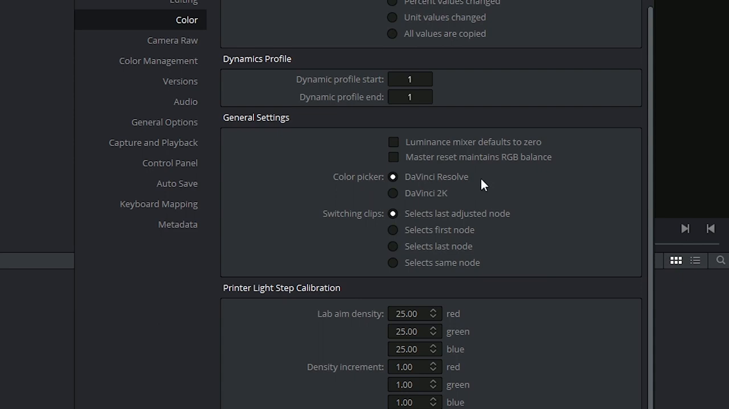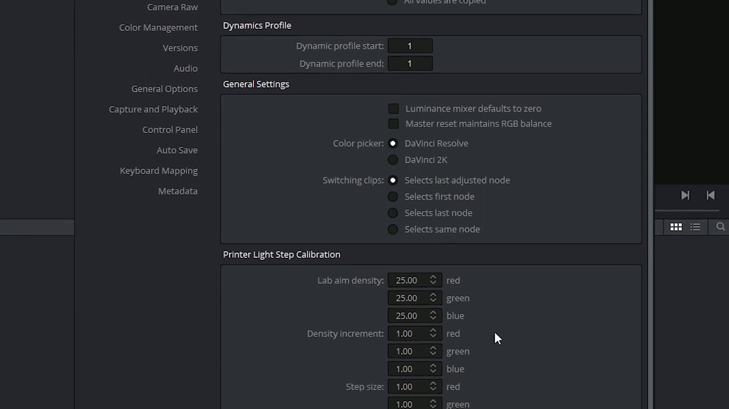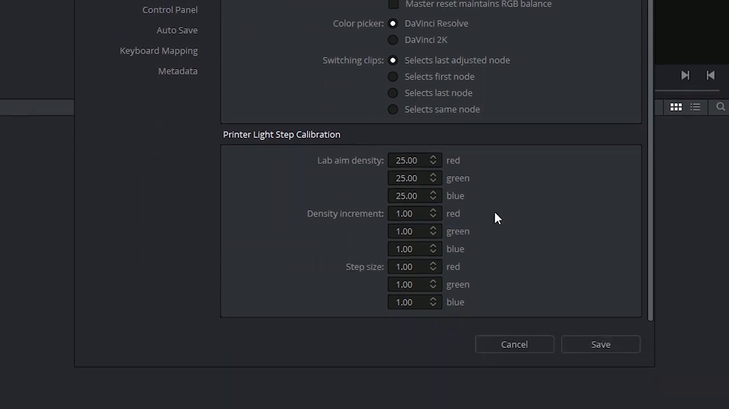With a color picker, you can choose which version of the picker to use. I'd recommend staying with the default DaVinci Resolve unless you have a workflow that has previously utilized 2K. And lastly, you have a very simple setting for which node will be highlighted when you click on a clip and look into your node tree. If you're working in a film lab with the intention of printing your footage to tape, you might want to collaborate with the lab technician to decide on which of these color settings are best suited for your project.